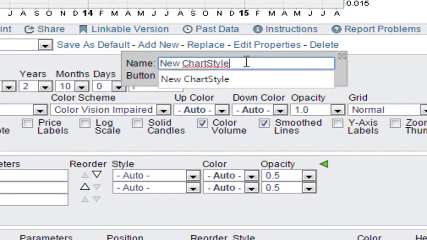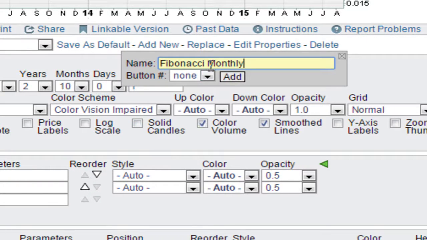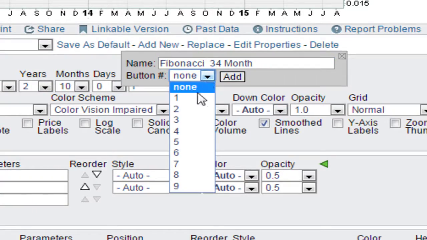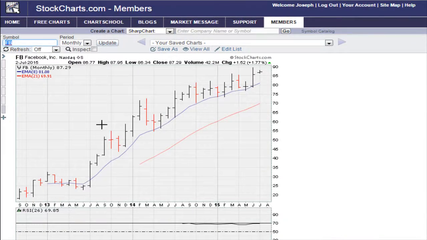So let's say I'm going to keep the same name, Fibonacci 34 month. So let's keep it that way, and it's going to be number 6. Click add, and so now you see it appears right there. Hope you can see that.